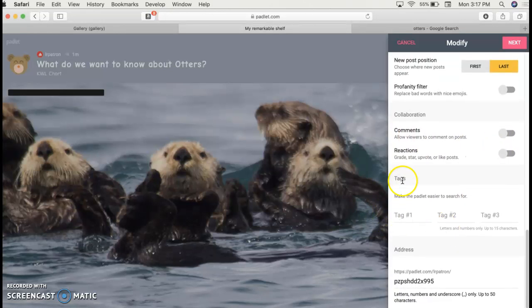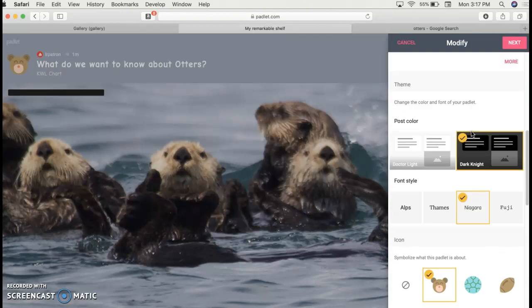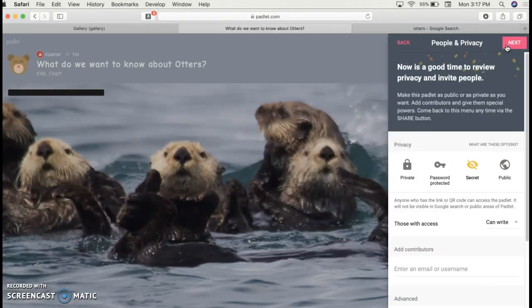And then here are the tags. You can make a Padlet easier to search for by adding a tag in. So otters. There we go. And then I can just add that, and then that's like a tag that I could use. And then here is the website address that you can use to share it with people. So you can copy and paste that. And then you just hit next.